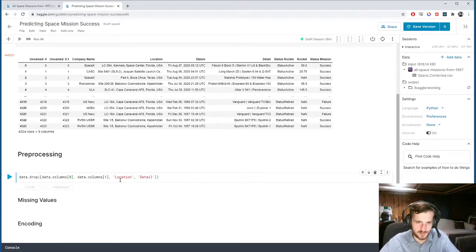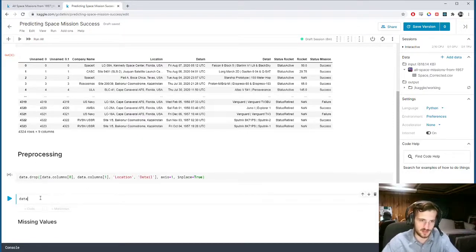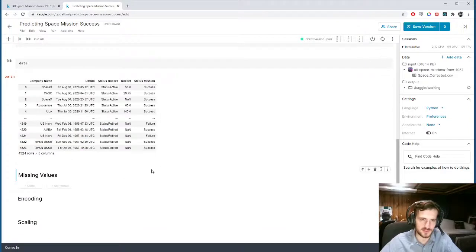So let's drop all of these, and we have to specify which axis it is. The column axis is 1, so we'll drop it from axis 1, and we'll specify that we're doing it in place. Now we'll take another look at data down here, and you can see this is a much nicer, easier to work with data set that still gives us useful information for predicting the success of a mission.